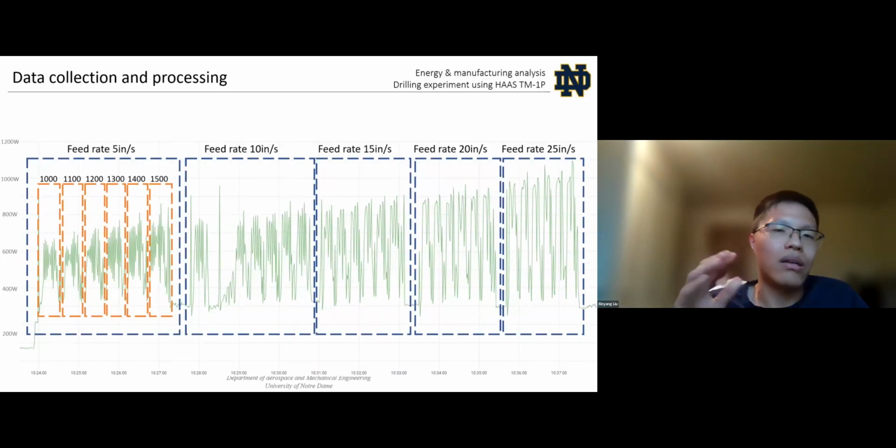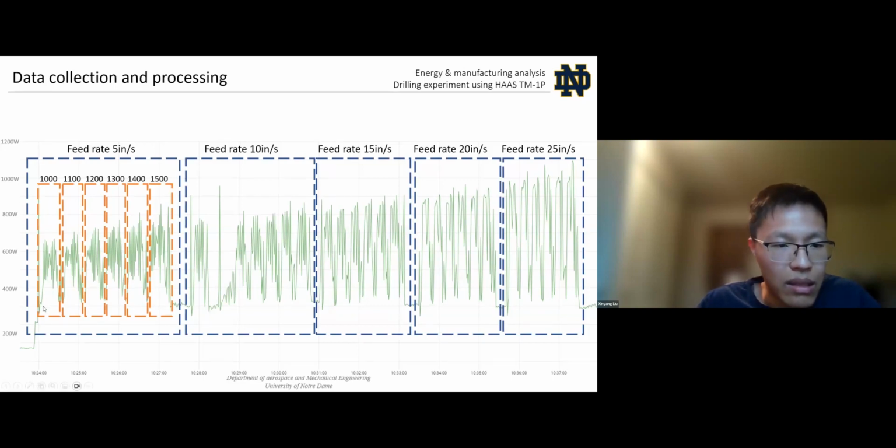Okay, so if we zoom in on the energy consumption history of using the drill bits, which is the pack drilling method, you can see in one orange box, this is the energy consumption while we're drilling a single hole. This number shows the spindle speed. As you can see, as we increase the spindle speed, the energy consumption goes up, which is consistent across all the feed rates.